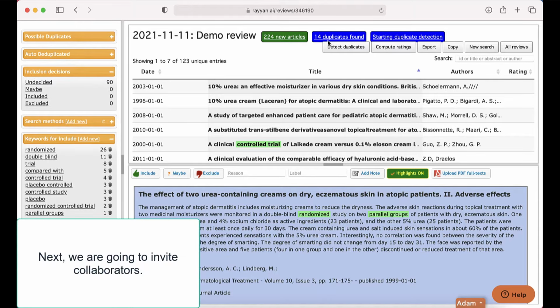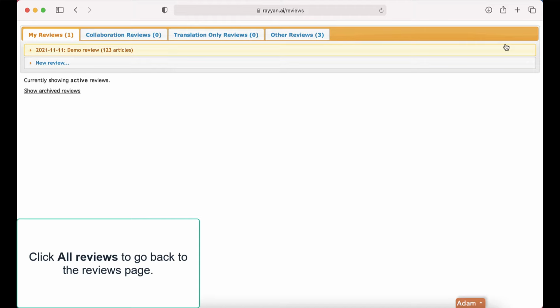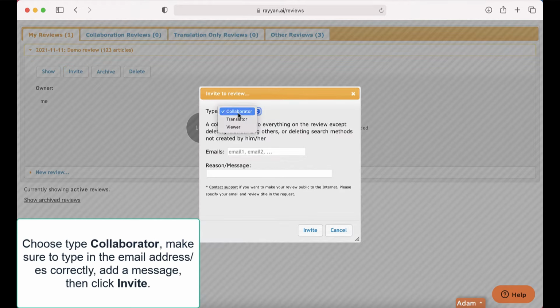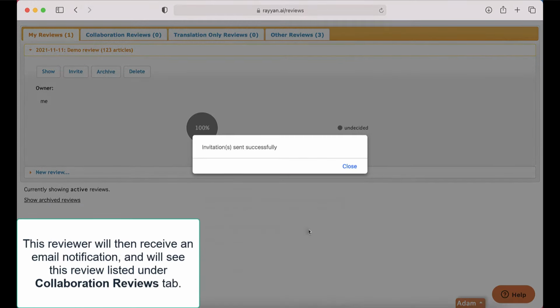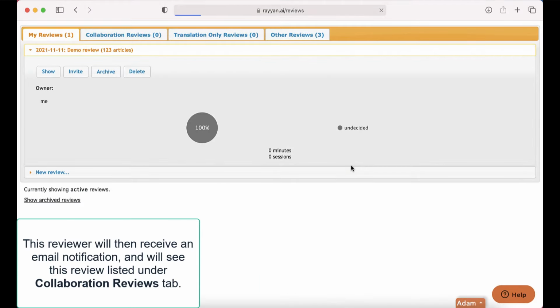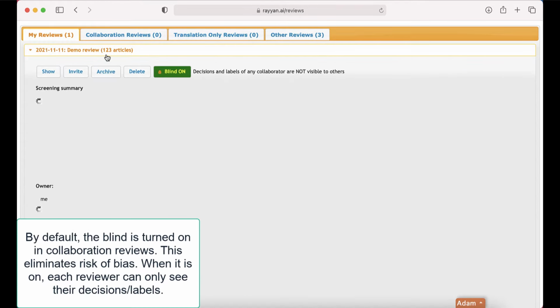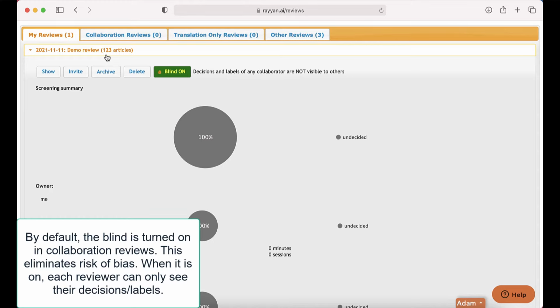Next, we're going to invite collaborators. Click All Reviews. Click on the review, then click Invite. Choose the type of collaborator. Make sure to type in the email addresses correctly. Add a message, then click Invite. This reviewer will then receive an email notification and will see this review listed under the Collaboration Reviews tab. By default, the blind is turned on in collaboration reviews. This eliminates risk of bias. When it is on, each reviewer can only see their decisions and labels.